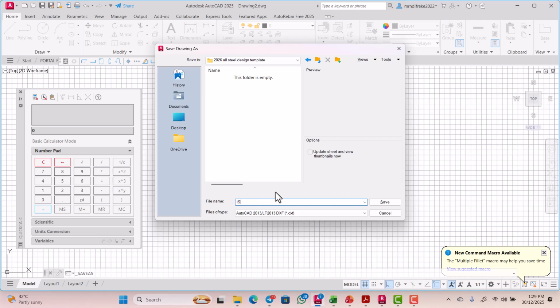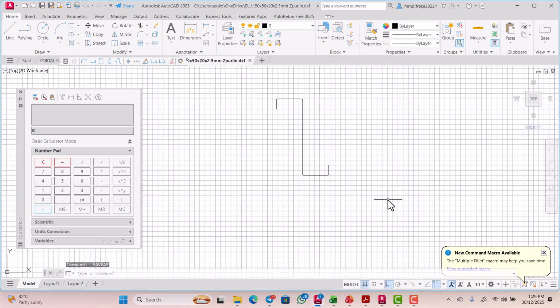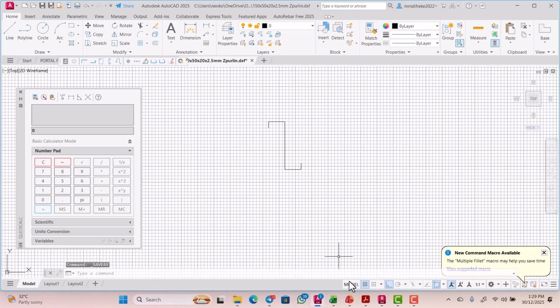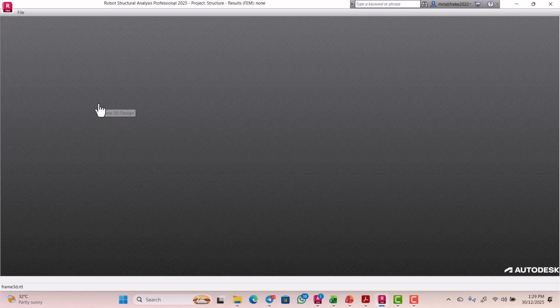So I will say 150 by 50 by 20 by 2.5 mm, Z for line. Click on that. So I will come to robot. Click on robot. I'm using frame 3D design template. So I'll click on that.